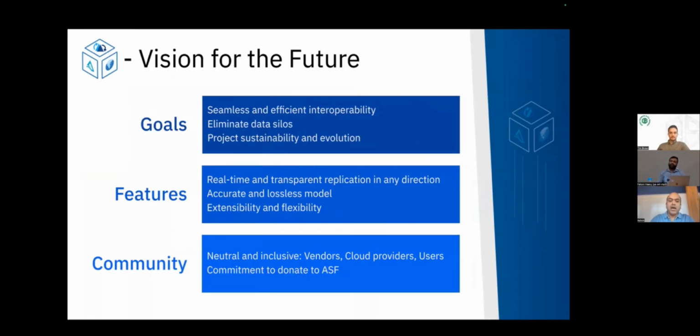But obviously this cannot work unless we have a project which is sustainable in this rapidly evolving domain of table formats, where new table formats are coming up, new features are coming up. We want to evolve with the table formats.